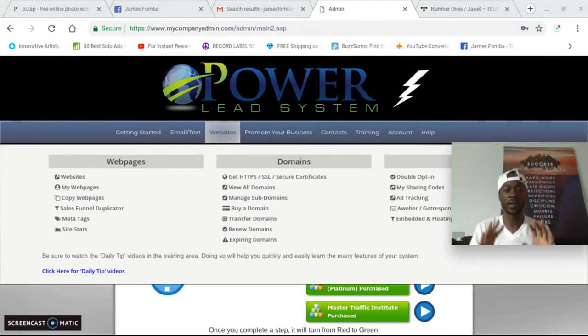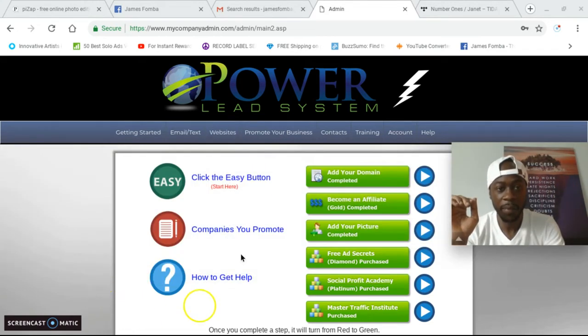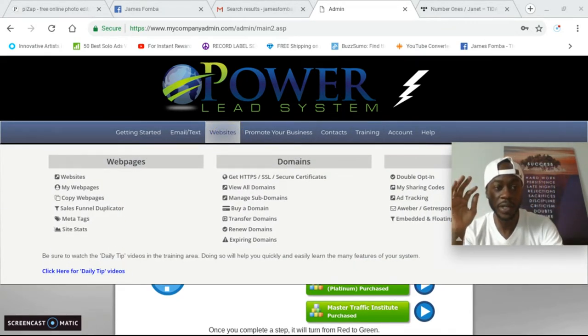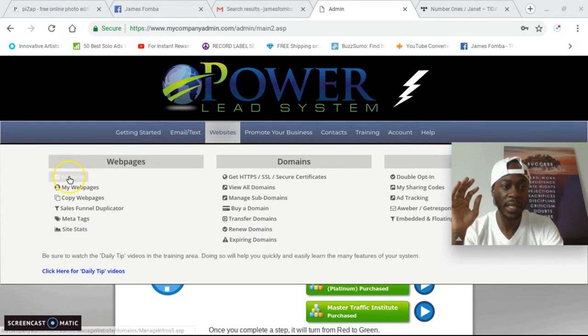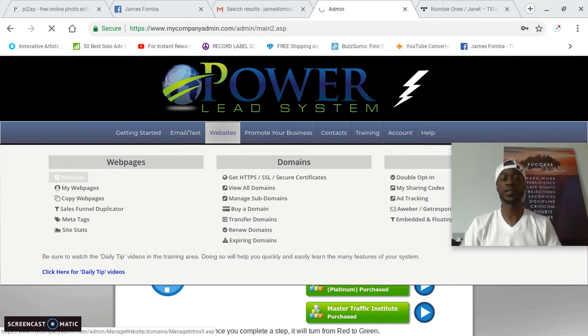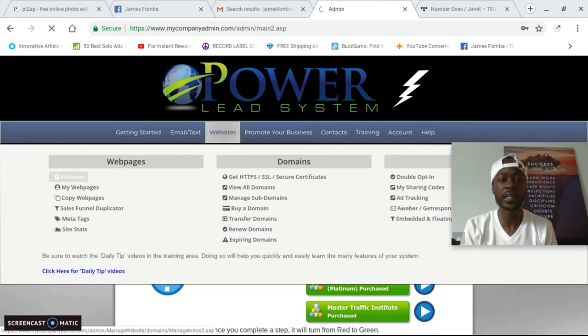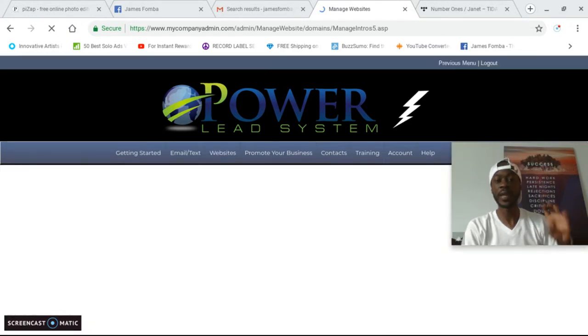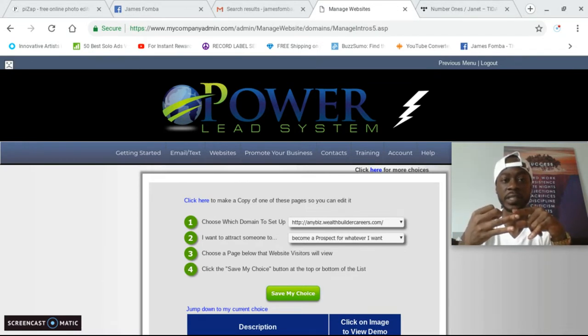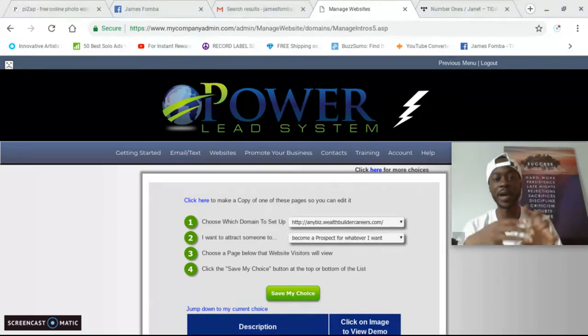When you log into your back office, you'll see something that says Websites. You see how I put my tab over Websites and all of those extra options opened up. What you want to do is go right to where you see Web Pages and click Websites. Inside the Power Lead System, they have a whole bunch of done-for-you capture pages already, a whole bunch of company presentation pages, a Lead Lightning presentation page, Free Lead System presentation page, Power Lead System presentations, and live hangouts. They have all of that already made for you.